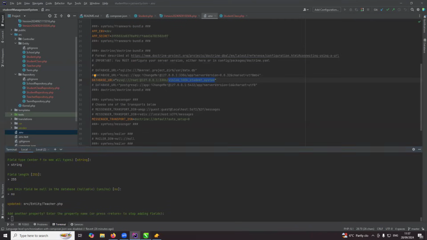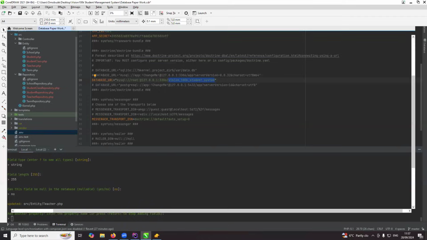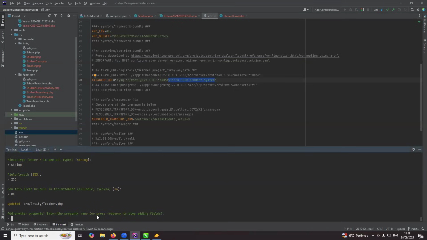The next thing we'll create is the first name. It's a string, 255. Can it be null? No. It cannot be empty, because teachers will have two minimum criteria: the first name and the surname. Very good. The next thing we create now is the middle name. It's a string, 255. Can it be null? Yes, because not every teacher will have a middle name.